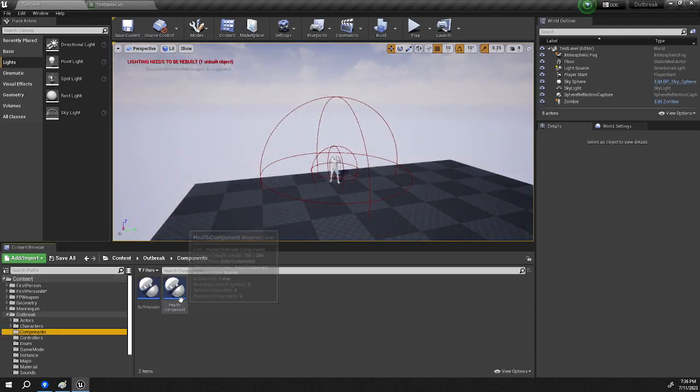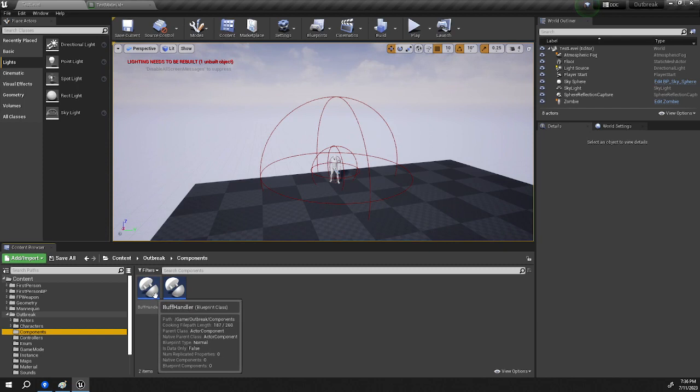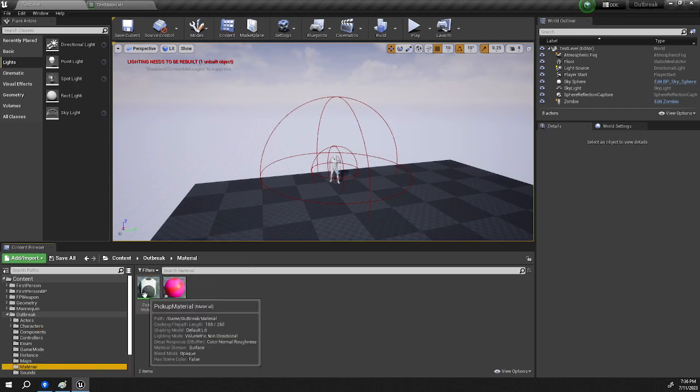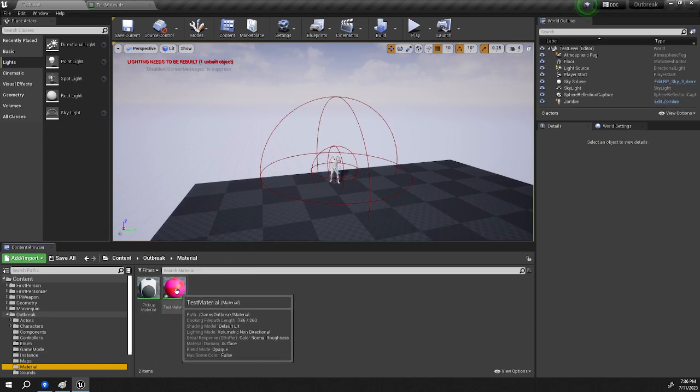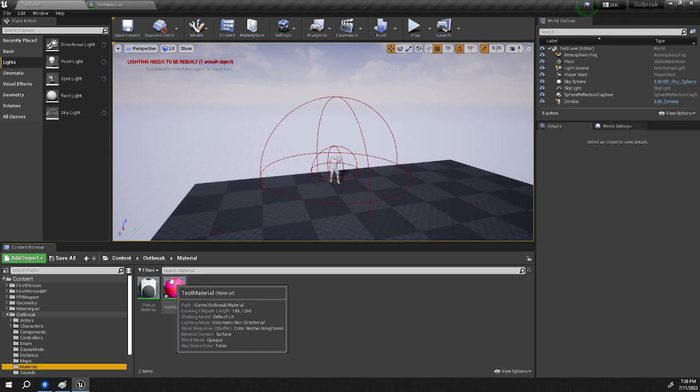So I hope the components will help you when you do your project and materials, since we're about to reach the zombies. At least now you know how to change their colors.